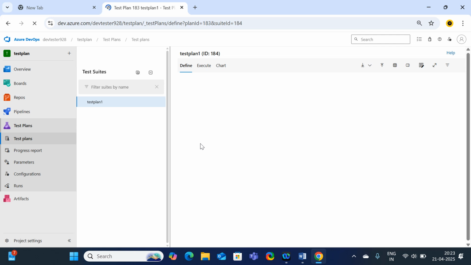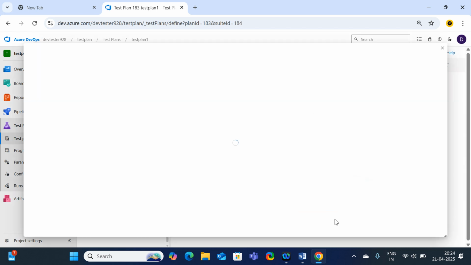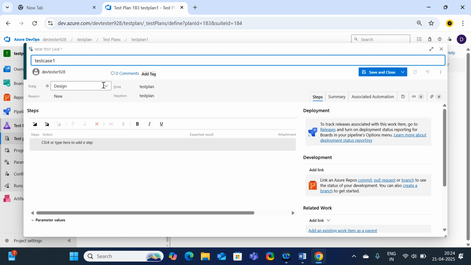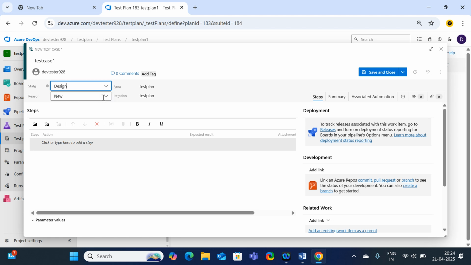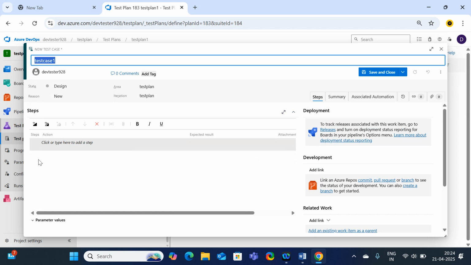So what I have done is I just created one Test Plan 1, and under the test plan I can add multiple test cases. Suppose you want to add any test case, here you can add a new test case. I am going to show you step by step. So here the test case is Test Case 1, and it is in the Design state. Okay, the reason is it is a new item, and for the description I am also going to mention Test Case 1.